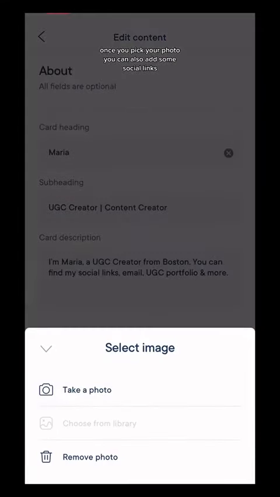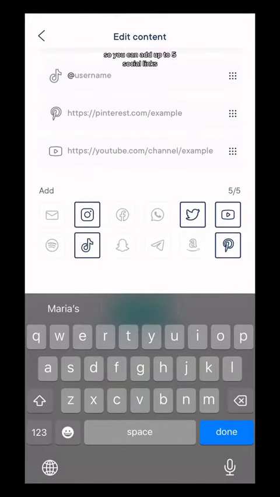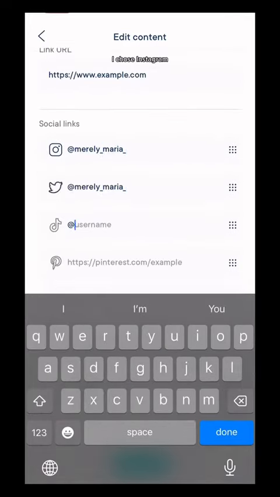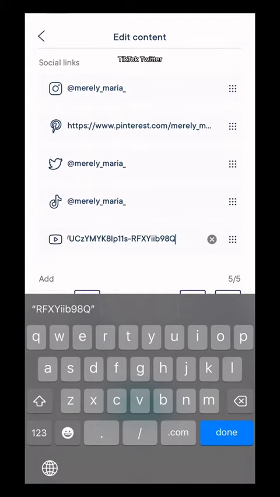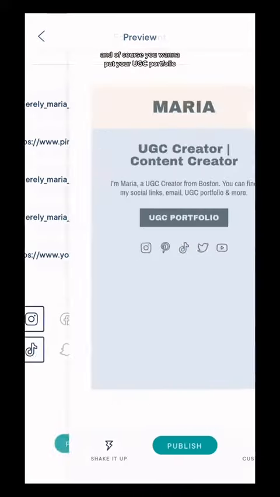Once you pick your photo, you can also add some social links. So you can add up to 5 social links. I chose Instagram, TikTok, Twitter, Pinterest, and YouTube. And of course, you want to put your UGC portfolio.